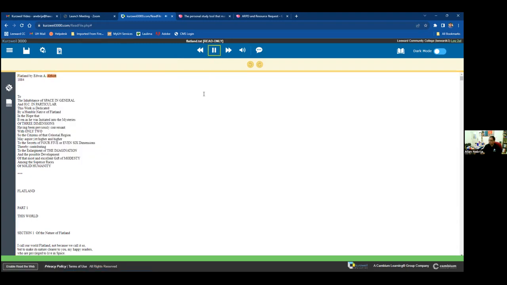Flatland by Edwin A. Abbott, 1884. The inhabitants of space in general, and HC in particular. This work is dedicated by a humble native of Flatland, in the hope that, even as he was initiated into the mysteries of three dimensions, having been previously conversant with only two, so the citizen.